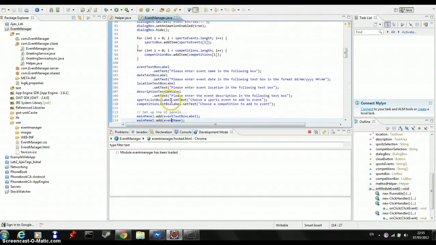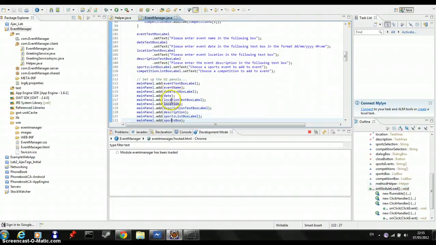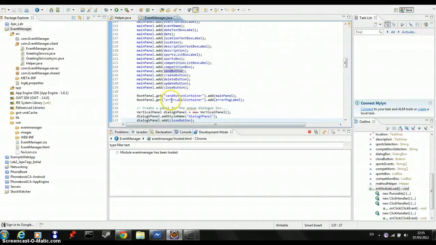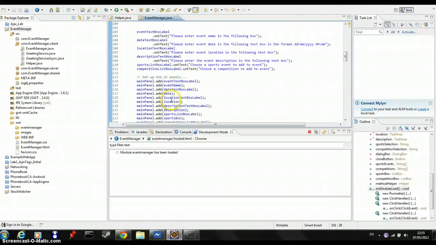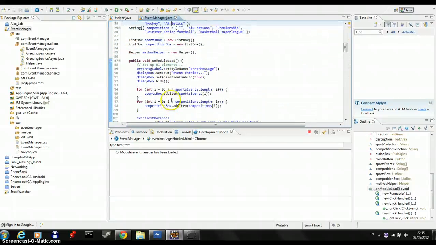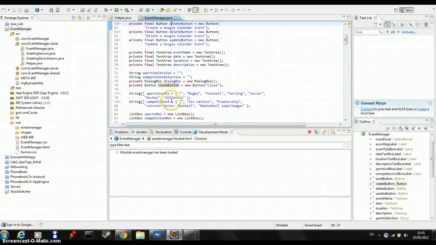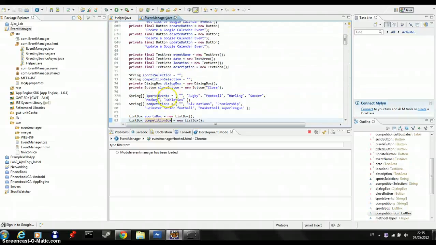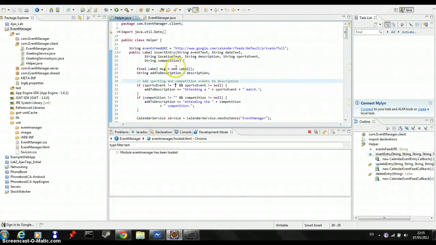I just created one, and here's all the usual, just adding everything to the main panel, the label boxes, text boxes, the whole shebang. These are just declaring all the variables, the text areas, list boxes, buttons, labels, etc. These arrays are used to populate the list boxes, which are listed here. Now the helper class itself is where the majority of the work is done.